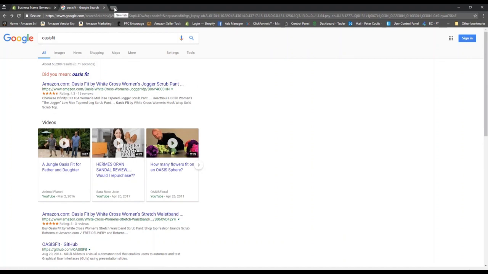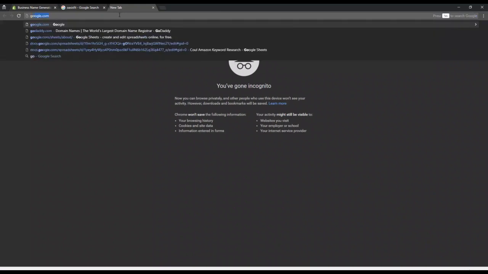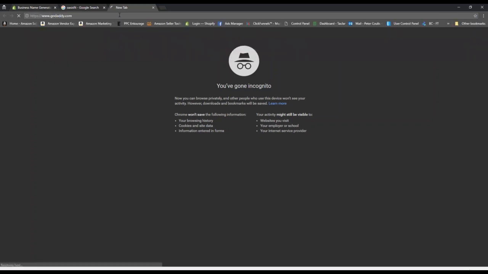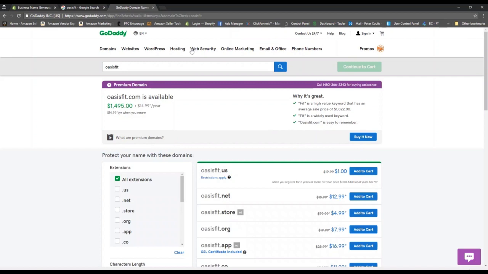Now that we know we want Oasis Fit, the next step that I would take is go to GoDaddy.com, search for it on here. Oasis Fit is available for $1,500. Doesn't that sound like a great deal? And now that we're actually on GoDaddy, why don't we just go ahead and start searching actually on the domain search itself, so we can kind of skip one step, if you will.